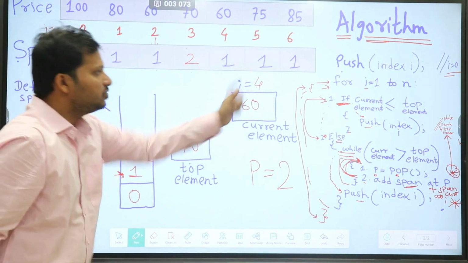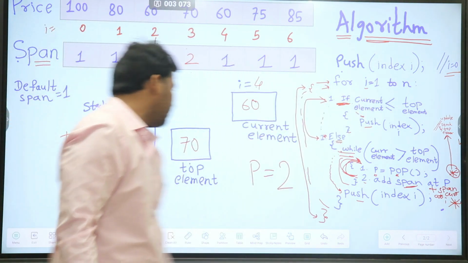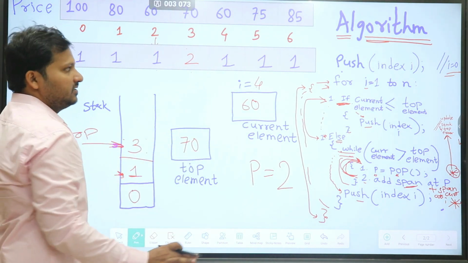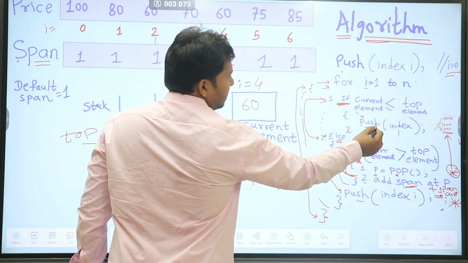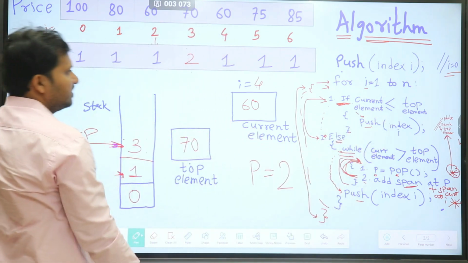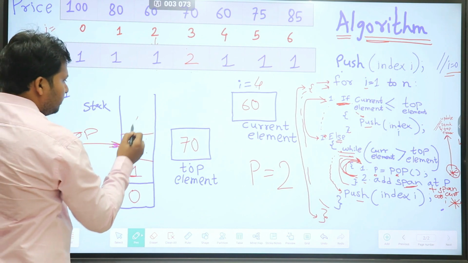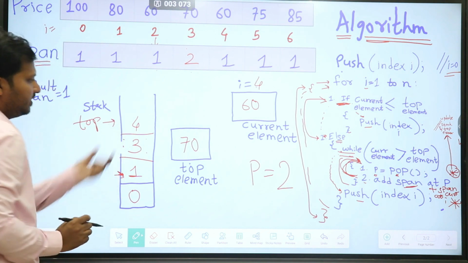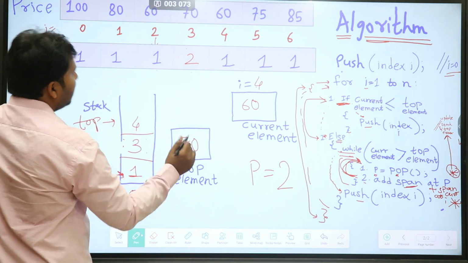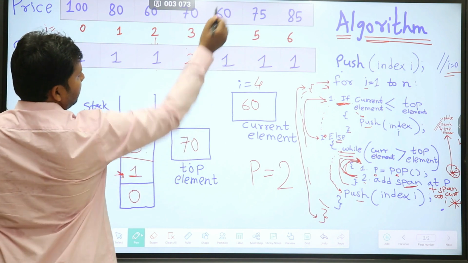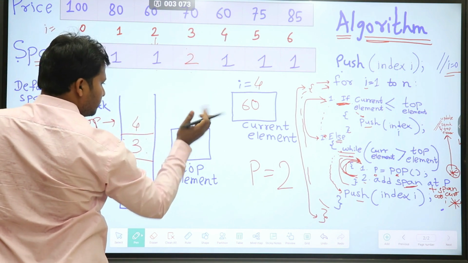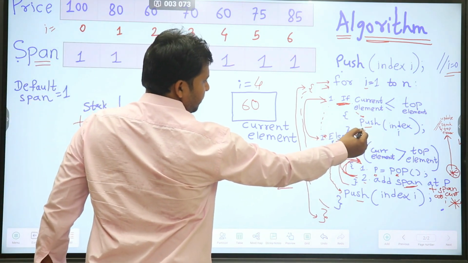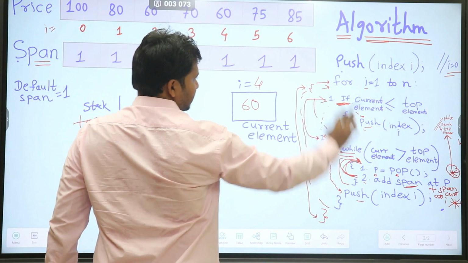Okay, now check this 60. Current element is less than or equal to top element. Is 60 less than 70? Yes, it is. So we go inside this if condition and we push this index. What is the index? That is 4. So see, top got updated. Now as the top got updated, this top element we have to update. What is the element at index 4? That is 60, right?